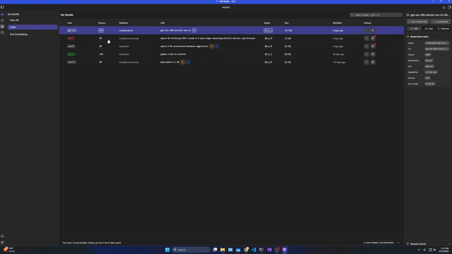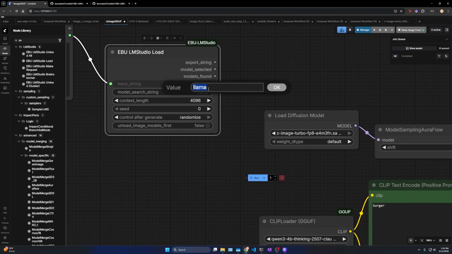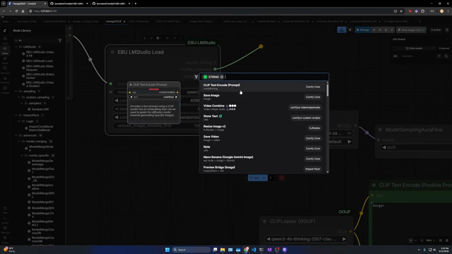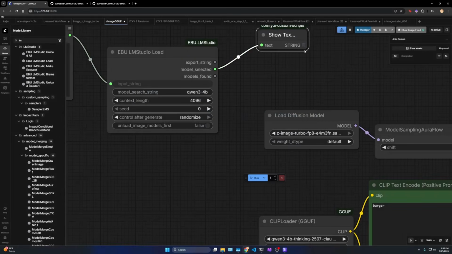And now let's check our models. I have some models over here. I'll use the smallest one, for example, Qwen 3 4 billion. So in here, in the node, we write Qwen 3-4b. So now it will search for the model and it will find it. I will output this here. Show text. So this will show us if the model or whatever it finds.